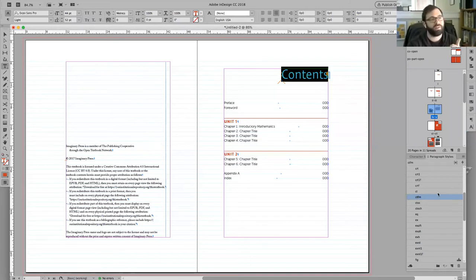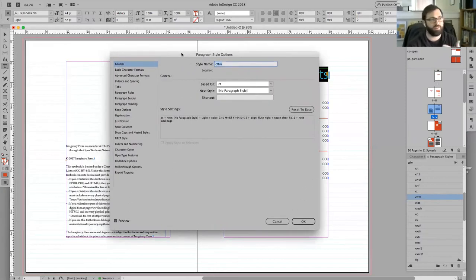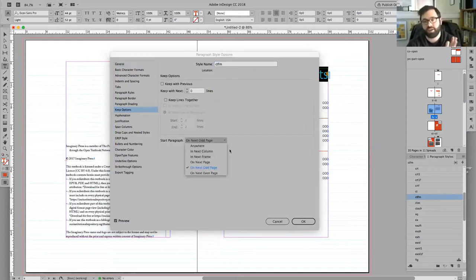This is under paragraph styles. I can right-click that, say edit, and it brings up the paragraph styles options. You might remember this from when we were working through the design and trying to define what all these things look like. But there's an option called keep options. And we can say anything tagged with this starts on the next page, or it starts in the next frame, or it starts on the next odd page.